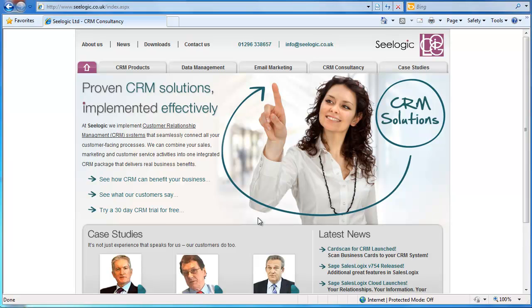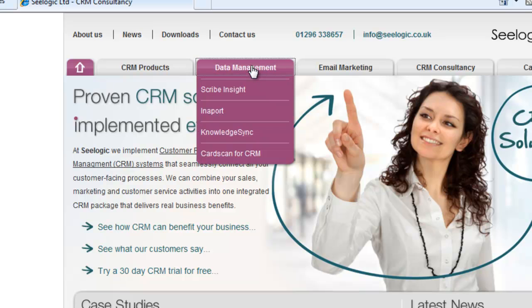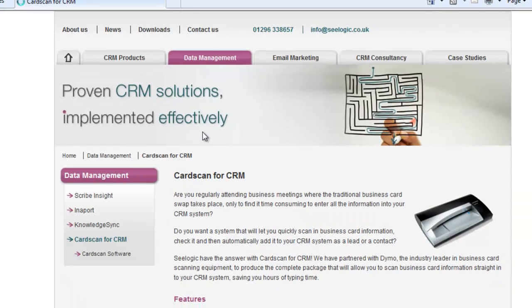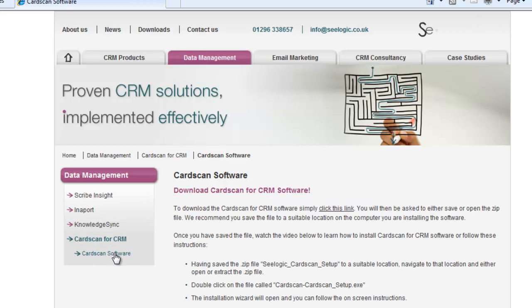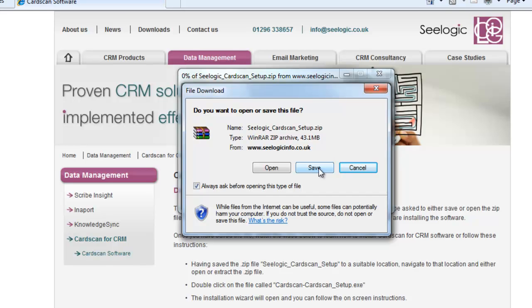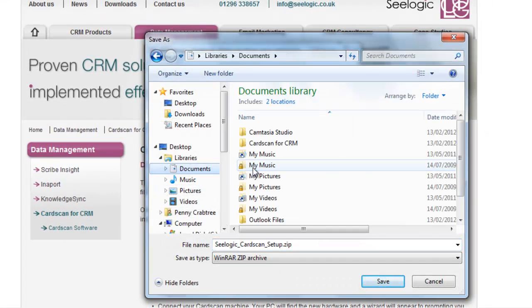For the purpose of this video, we'll assume you have the Cardscan machine and you now want to download, install, and register the software. To download the software, simply go to www.salesLogix.co.uk and navigate to the Cardscan software page. Click the link to download and you will be prompted to save or open a zip file. We recommend you save it, which I will do, and in this case I'll simply save it to a file in my documents.